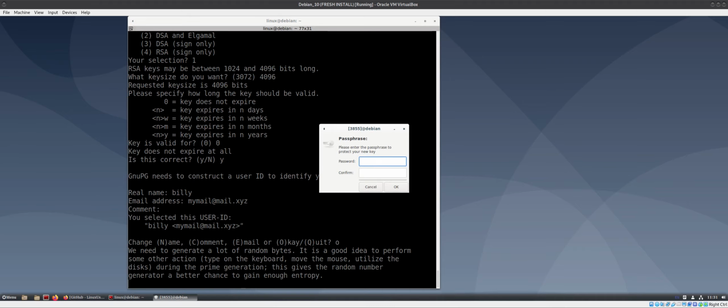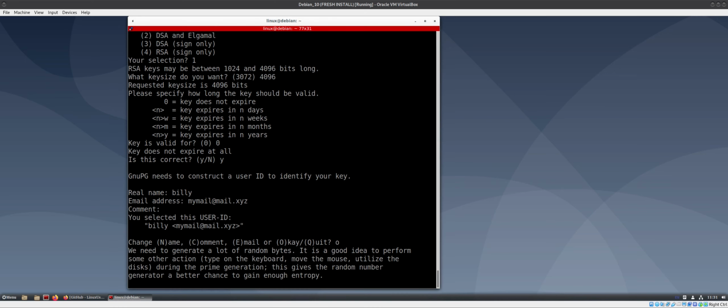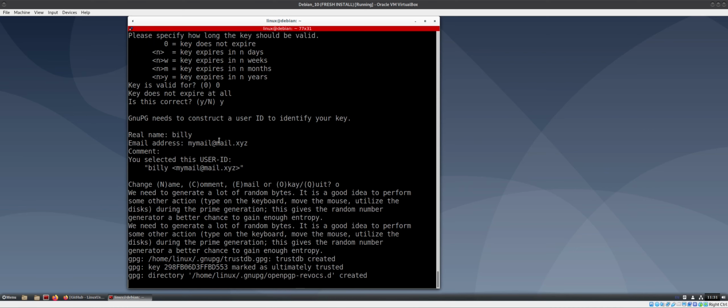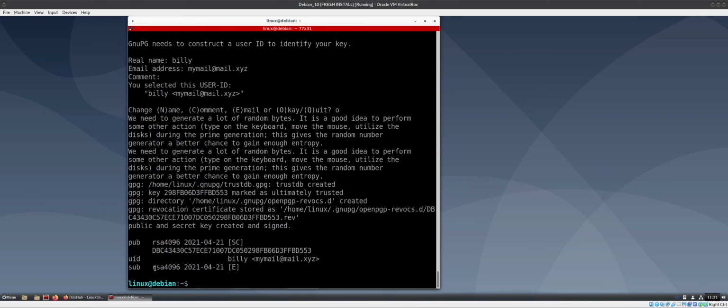Okay, and I'm going to generate a password. Alright, and move that mouse around for some entropy. Okay, so this is the important thing. Here's your UID, your user ID. This is going to be important really soon.